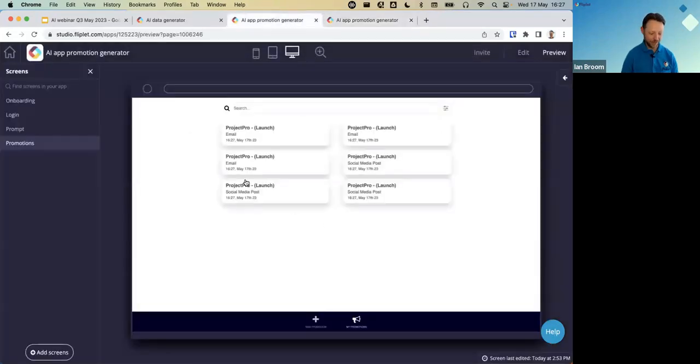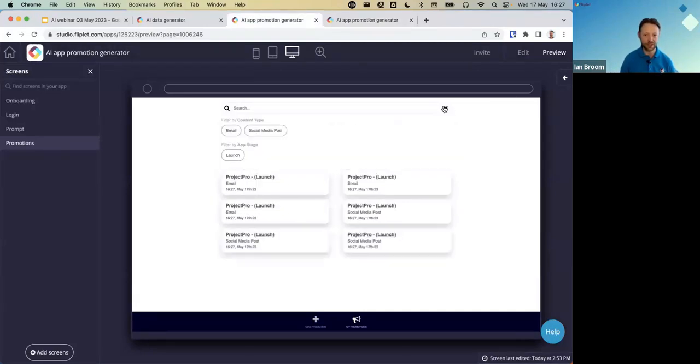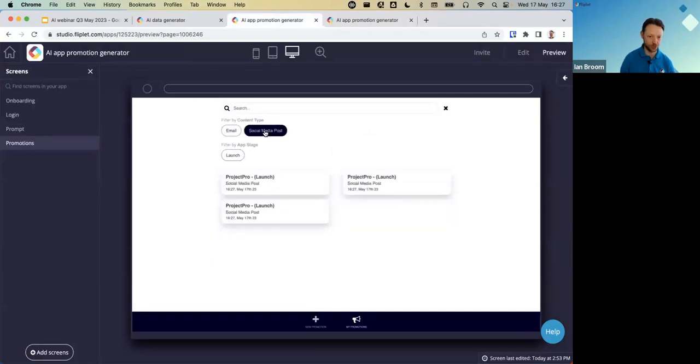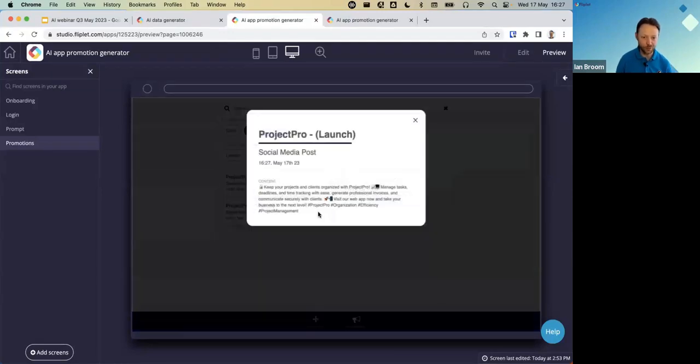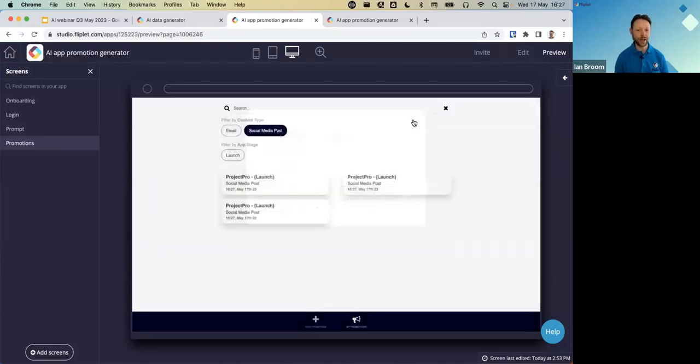Okay, so it's finished. And you can see here that it's created some emails and some social media posts. So first thing I can do is say I only want to see the social media posts. And these are all for Project Pro, which is in launch stage. Then I can click on one and see what it suggested. Keep your projects and clients organized with Project Pro, manage tasks, deadlines, and time tracking with ease, generate professional invoices, communicate securely with clients. I love the emoticons. Visit our web app now and take your business to the next level.